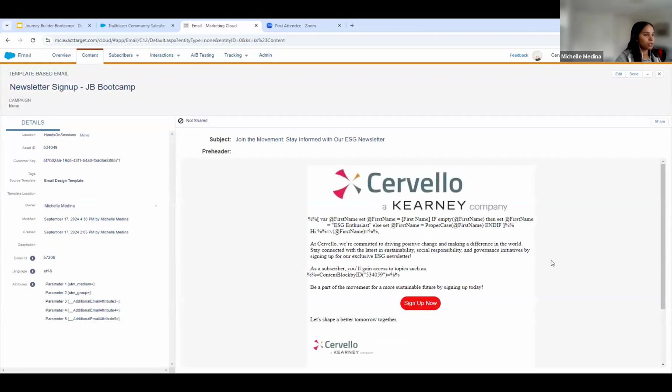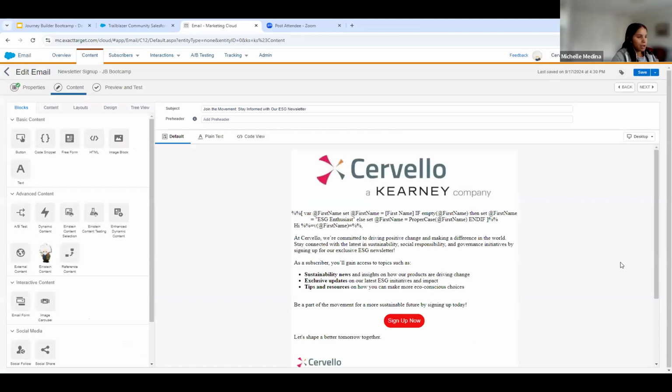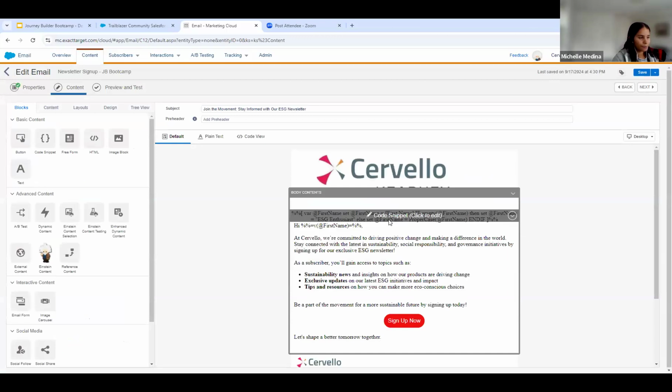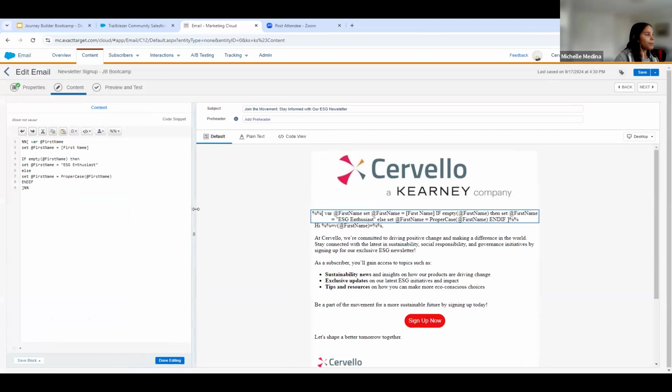So if we open this email here, and again, we'll just do this edit content, right? So you can see here that we have a small code snippet, AMPscript, where we really want to pull in a simple personalization. That personalization really does increase the overall engagement within an email, where we just want to pull in their first name.